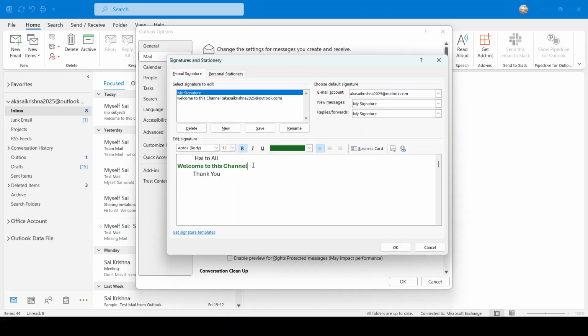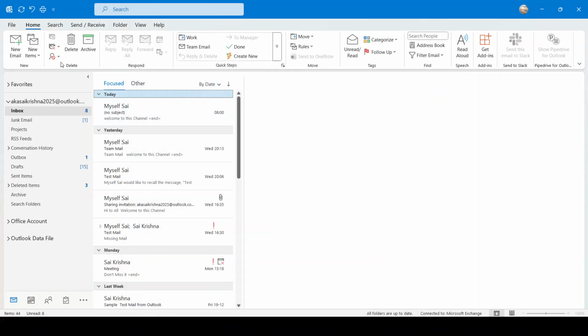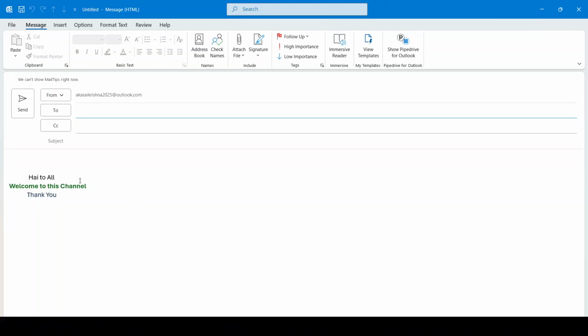Use the Edit Signature box to make your changes. The formatting toolbar lets you adjust font style, size, color, and alignment, and you can add hyperlinks or a small image if it suits your brand. When you're done, click Save, then click OK to close the windows. Compose a new email to confirm your changes appear the way you intended.